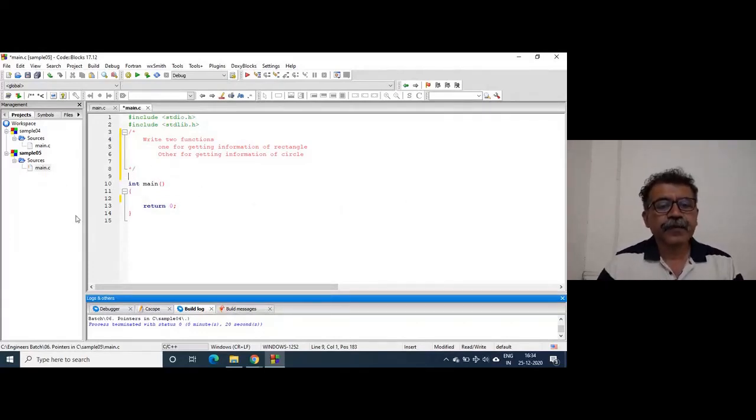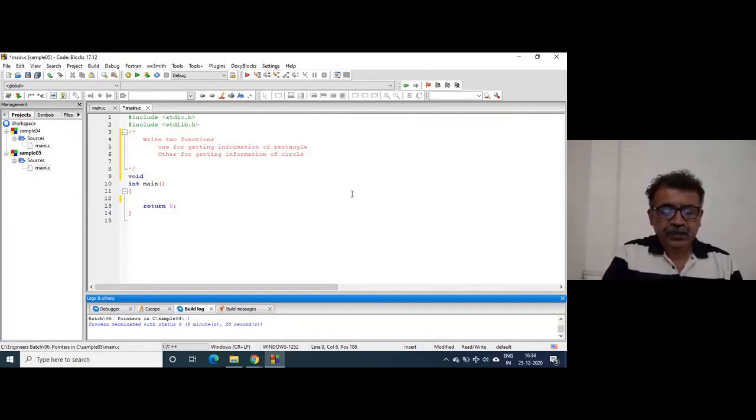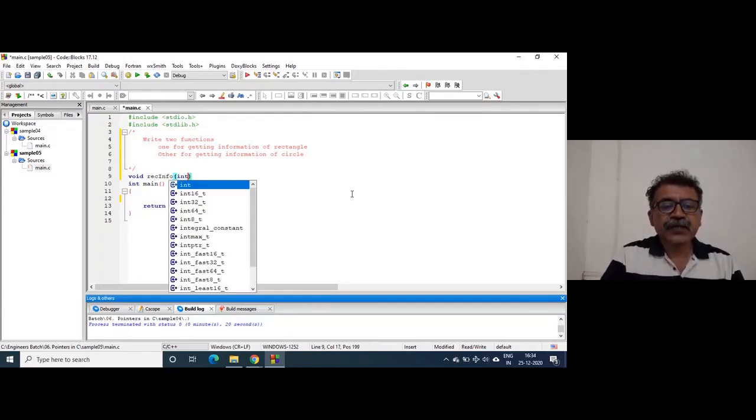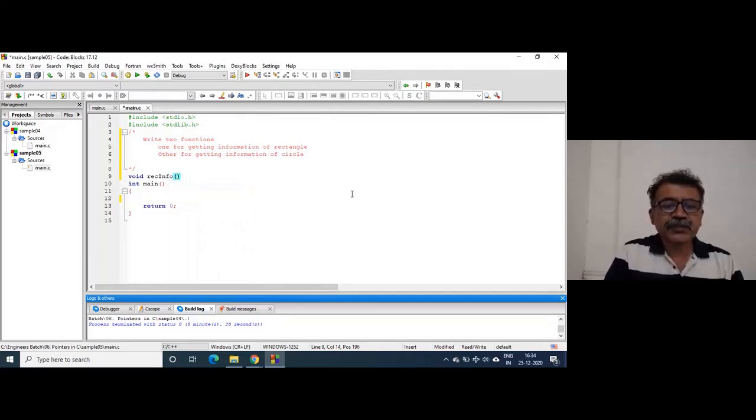So I will write one function and then I will explain both. Void. I will write two functions. Rec info. I have to pass. Okay, what is to be passed? I will explain that. I will have to pass int, int star. I will explain why actually I have written like that.